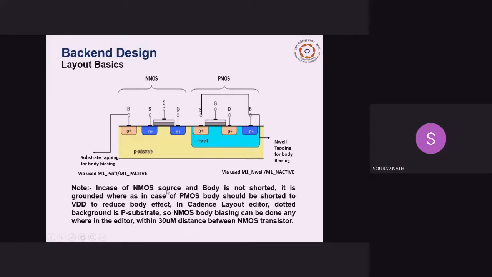In the case of NMOS, source and body are shorted and grounded. In the case of PMOS, the body should be shorted to VDD to reduce body effect. Actually, these are the norms of SCL 180nm. If you follow the UMC PDK, then shorting only the source and body is enough for every transistor. But for SCL, they have told us to maintain this. If PMOS body biasing is required, then connect it to VDD. And if NMOS body biasing is required, then connect it to ground. So these are the norms we are following in the SCL PDK.